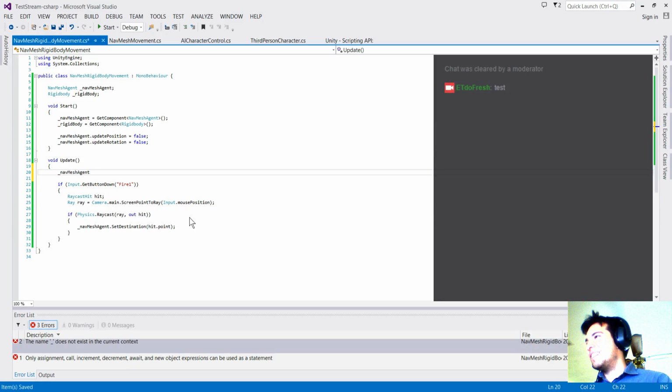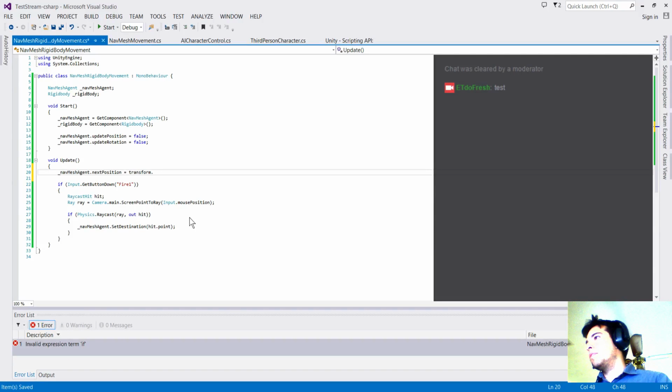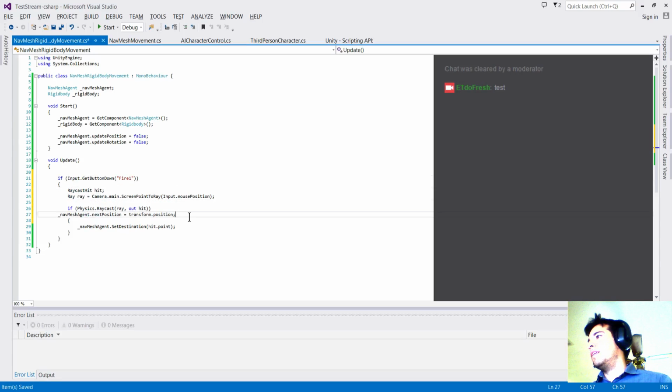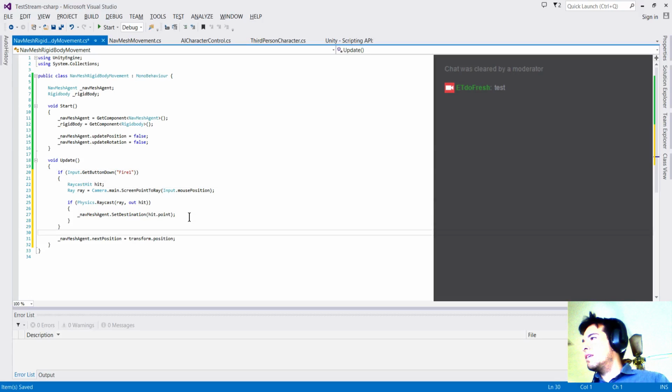Alright, NavMesh agent dot next position is that little green cylinder, and I believe it's a vector 3, so I should be able just to say, hey, take my position. I'll put it at the end of the loop. Not that it makes much difference, I think, in this context, but at the end of the script we have NavMesh agent next position is equal to my current position, to the game object's current position.